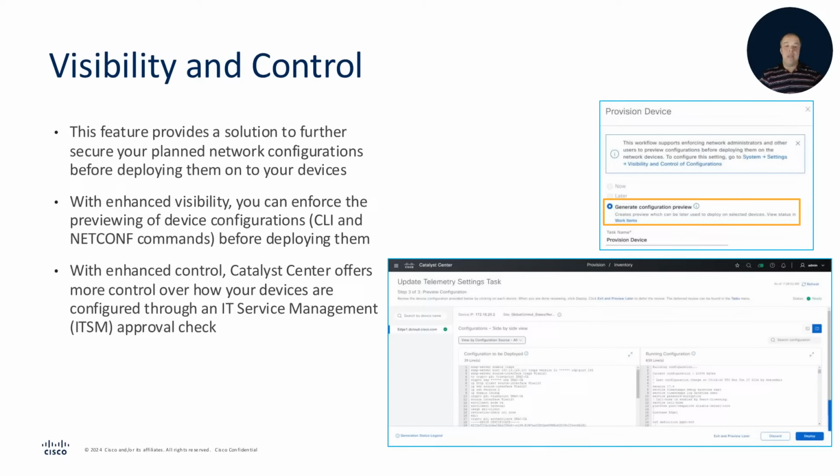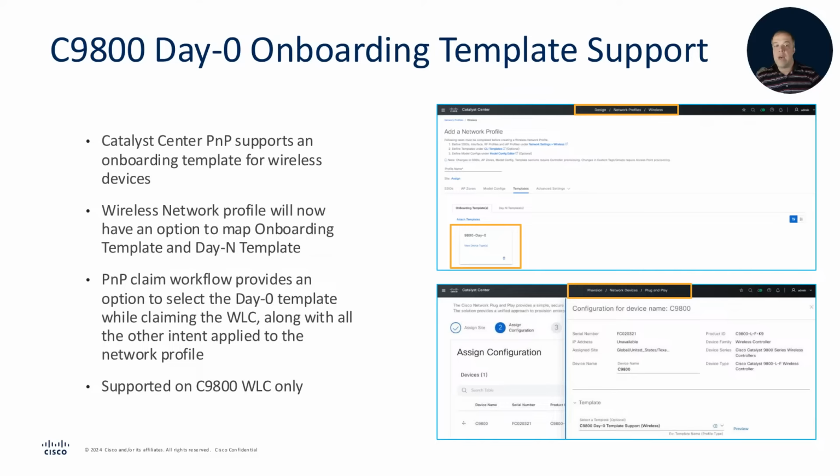All right, so day 0 onboarding template support. So again, this is probably a rehash. I think this came in prior to 2379, but this allows day 0 templates to be applied to the 9800 devices during onboarding. So this wasn't available previously because of potential configuration conflicts, and so a couple of safeguards are in place to make sure that this is integrated seamlessly and that you don't override intended configurations.